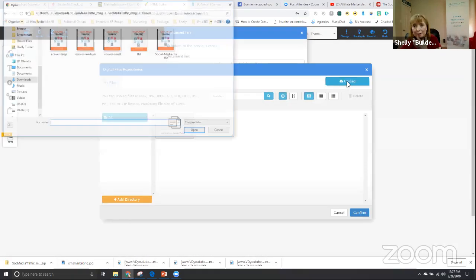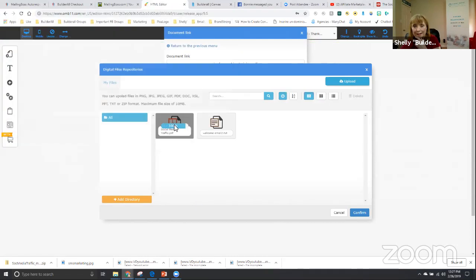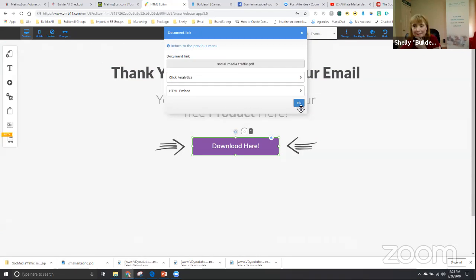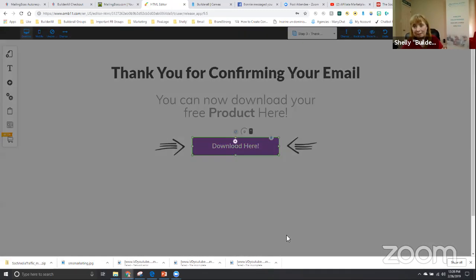And I'm going to upload the PDF that I want them to have. So here's Social Media Explosion. I'm going to go to special report, and click social media traffic. And it's going to upload that PDF for me. And then I'm going to click it, and confirm. And then click OK. So now that download button actually has my Social Media Explosion, the giveaway product for Social Media Explosion. Okay. So I'm going to click save because that was a big thing I did.